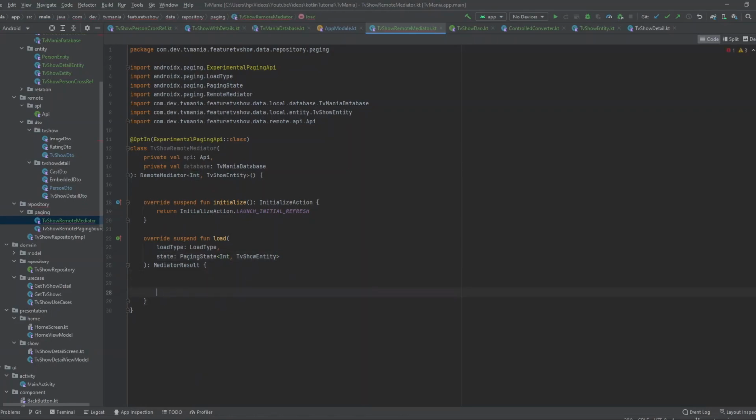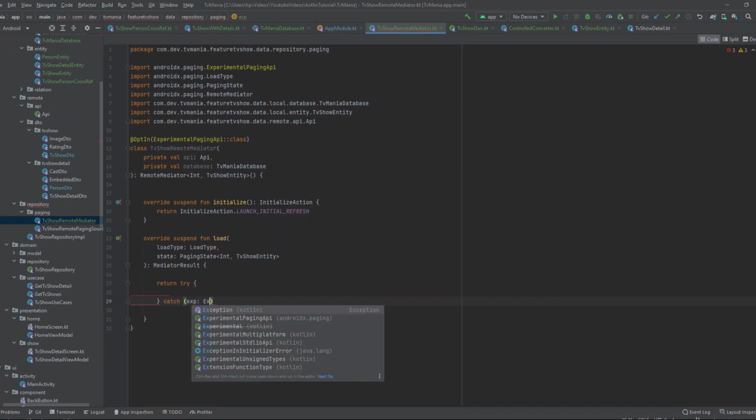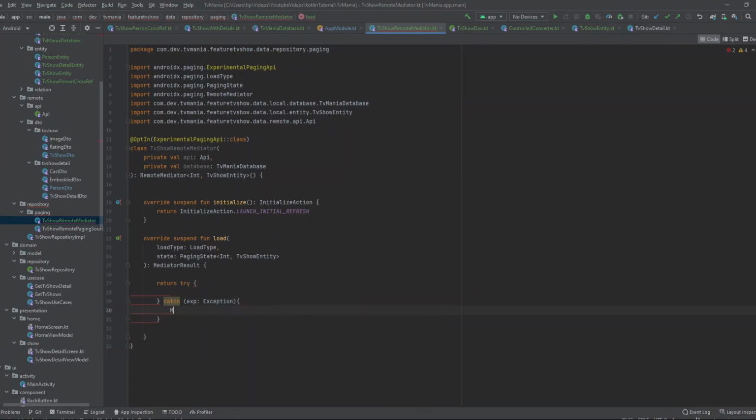As we have done in the paging source, we have to calculate here the current page. First of all, this method should return a mediator result. This can be a mediator result success or error. That's why we are going to surround the block with try catch. Here, catch exception. In case of any error, we will return MediatorResult.Error with the exception as a parameter. And of course, the last statement will be MediatorResult.Success.